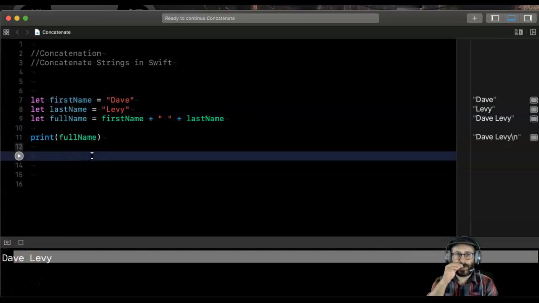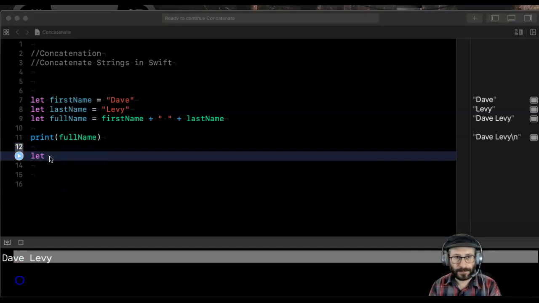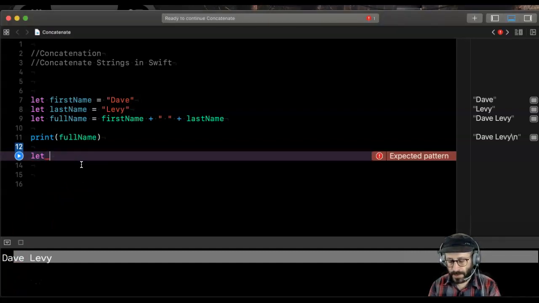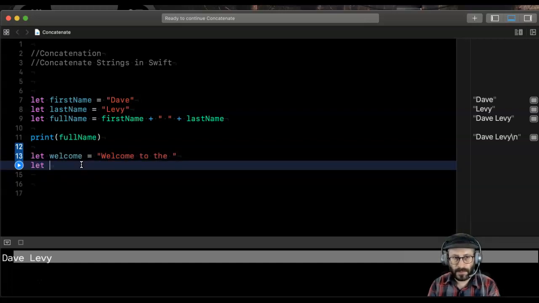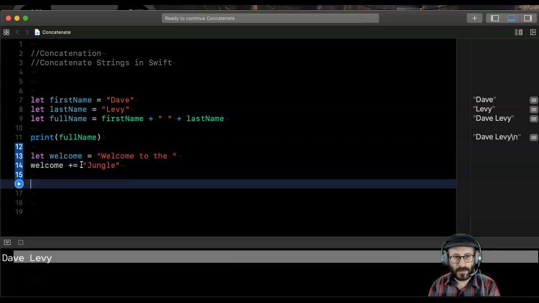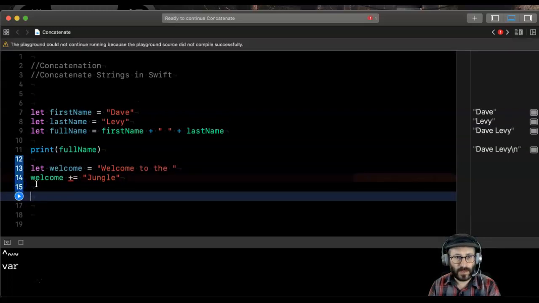Now there's a couple different ways to do this. You could also do let welcome equal to the, and then jungle. You could do actually welcome plus equals jungle. So I think that'll do welcome to the jungle.